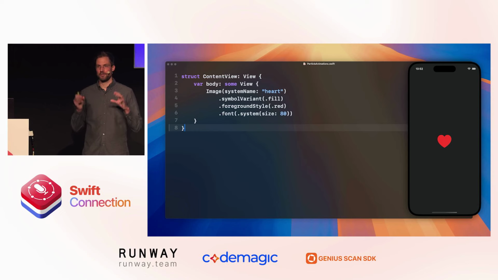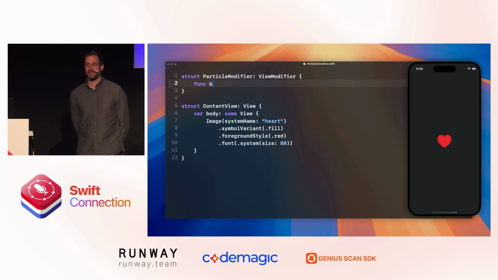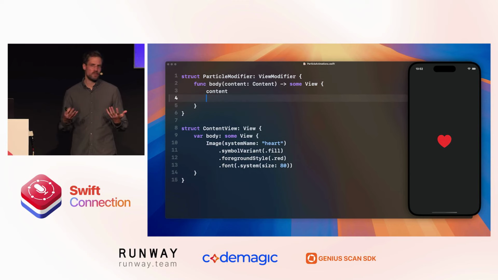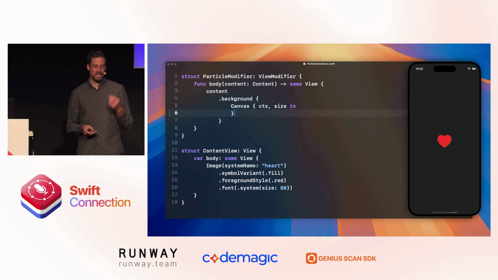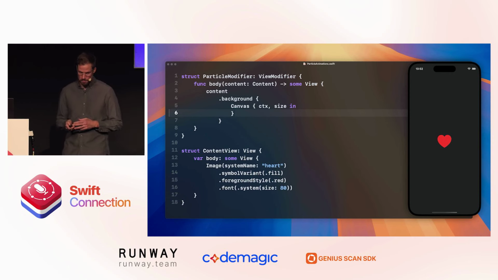And we want to emit multiple hearts that sort of float up in space. So the first thing we'll do is add a modifier for this. This is our particle modifier. So it's a regular view modifier, which is a body. And in the background of our content, we put a canvas. Canvas is a view that lets you do immediate mode drawing, which is a way to really efficiently and quickly draw things. It's very unlike SwiftUI views, where SwiftUI takes care of everything, and here you get to do the drawing.